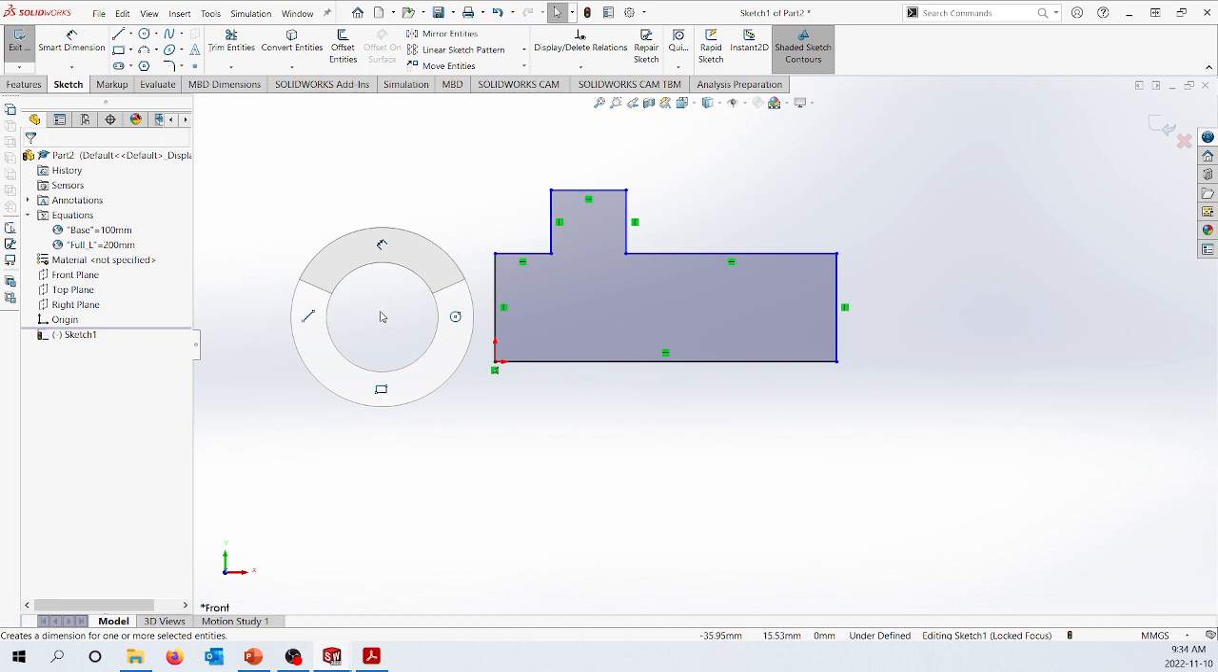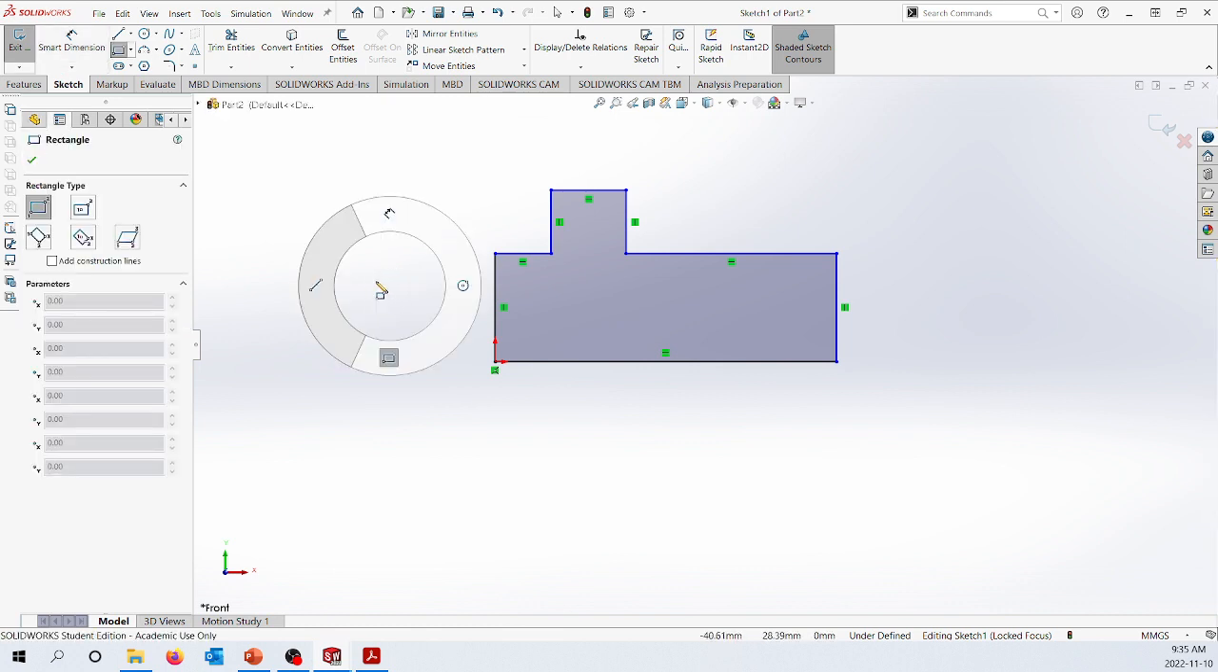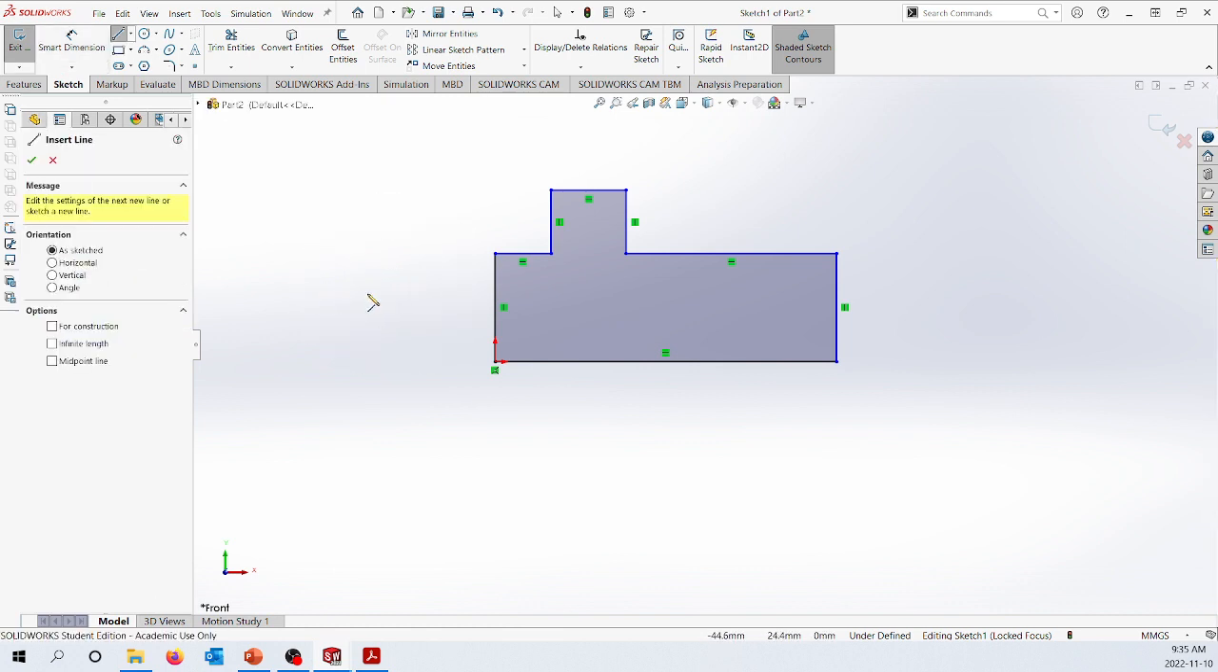So this is my sketch wheel. If I'm in the feature menu, it'll be different. If I'm in just the base part, it'll be different again. But this is a gestures wheel. And if I drag upwards over this quadrant, it'll switch into that tool. So again, if I'm dragging downwards, now I'm in rectangle. Dragging sideways, now I'm in line.